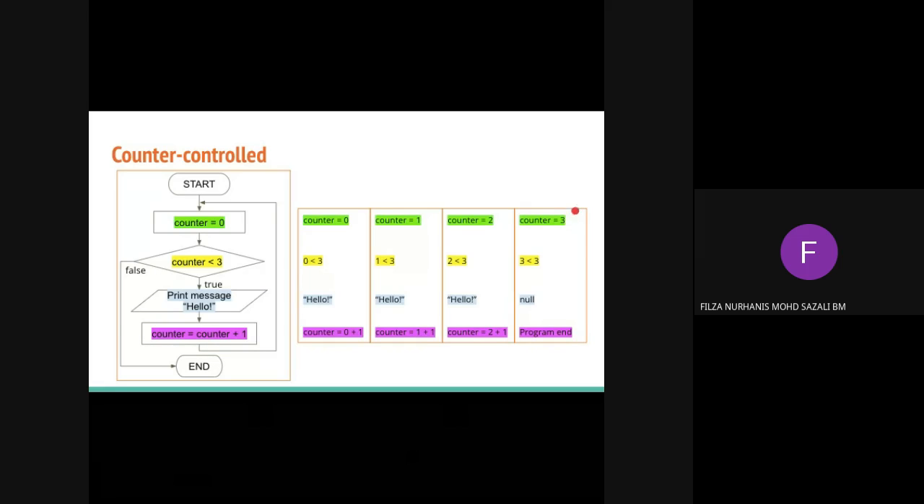So 3, and then dia check kat bawah. 3 ni less than 3 ke? Okay, dia tak less than 3. Dia sama, equal to 3. So dia akan jadi null. Okay, dia takkan print apa-apa and program will end. Sebab apa? Dah false. Lebih daripada 3. Boleh setakat ni? Faham? Faham. Okay. Alright, faham.